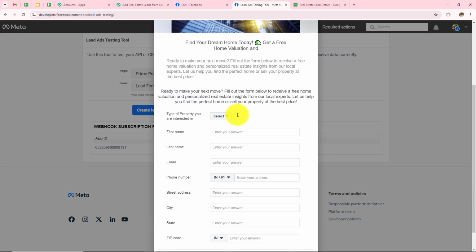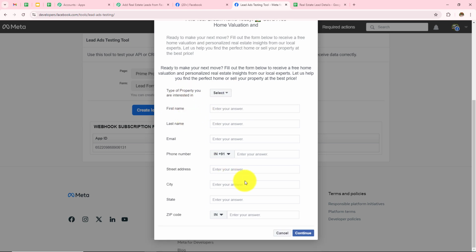So this page has opened in front of me where I need to enter all these details. So I am going to enter some dummy details in all these fields. So the first one is type of property you are interested in, and over here I can see the rental and the residential. So I want to select this rental. Then I have to enter the first name. So let's say first name is new, last name is user, email address is new@pablitudes.com, phone number is this, street address is 32 Street, city is Bhopal, state is MP, and then the zip code is this. Now I have completed the form.